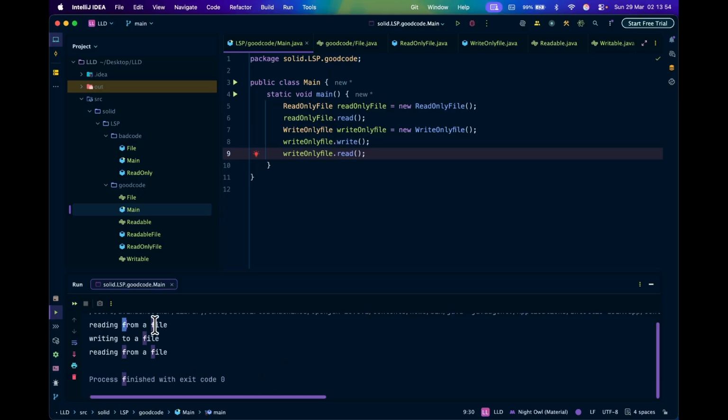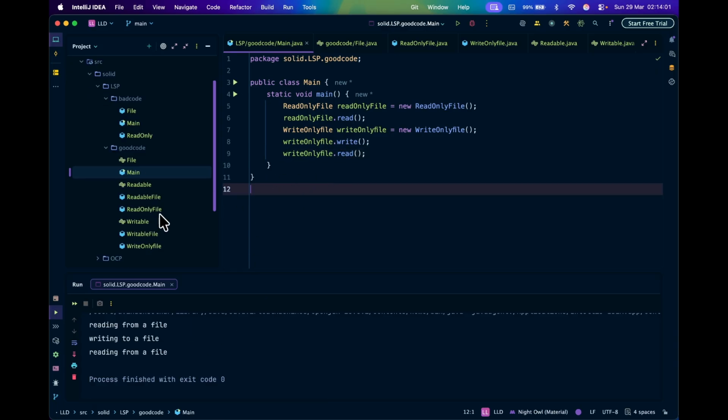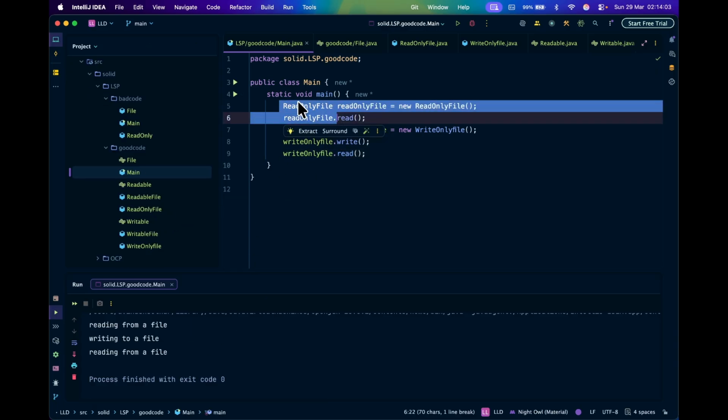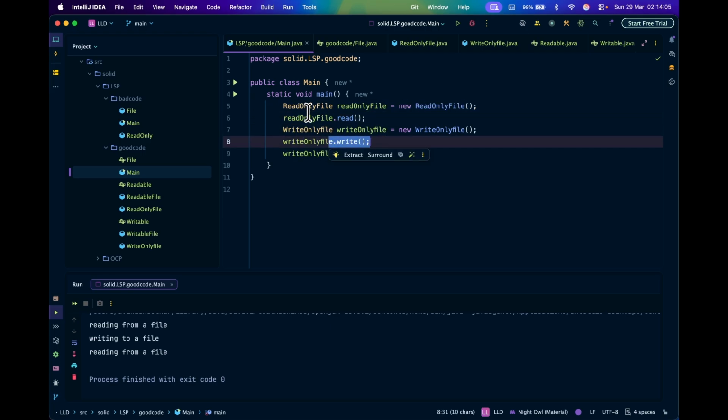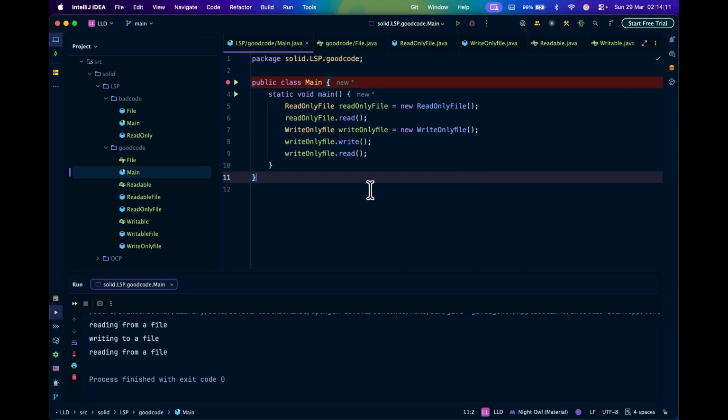So it is reading from a file, writing to a file, reading from a file. So that's how we can implement. Now we cannot access this write method in the read only file. So that is the correct functionality of this program. So this is the implementation of the LSP.